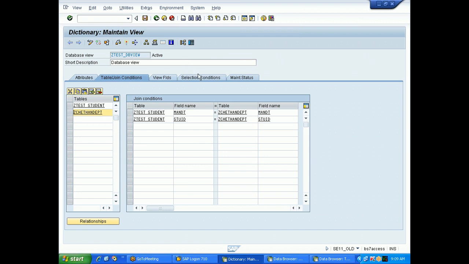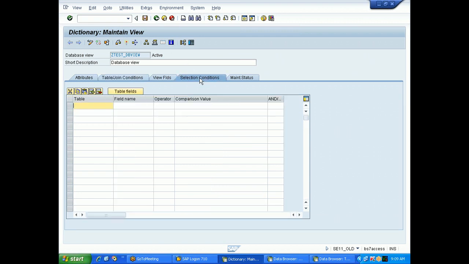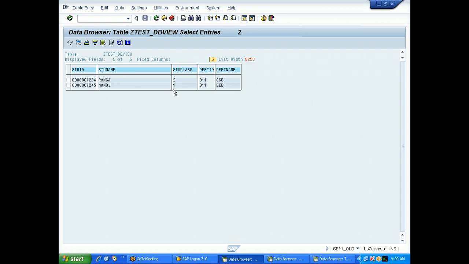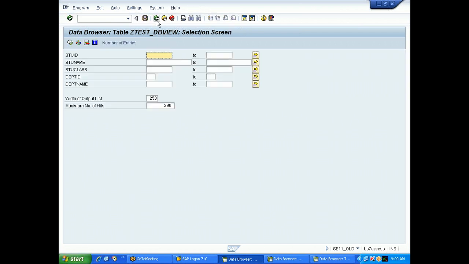And one more thing, it has some selection conditions. If you want to put some selection conditions, you can put it. What is the selection condition? Say for example, right now I am getting two records. Now I will say I want the records when the department name is triple. So that kind of condition I can put. See how I can put this condition.